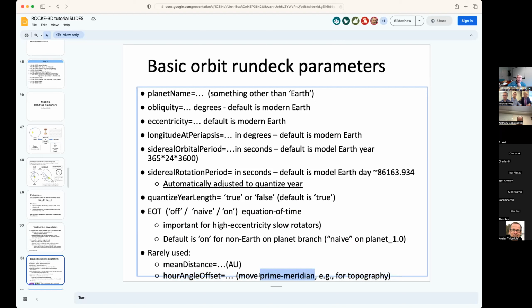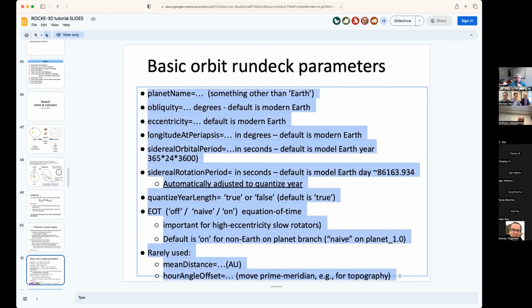Yeah, I think the main use case, Tom, was for tidally locked planets. If you have topography on the tidally locked planet, you want the substellar point to be in a different part of the planet. You set this hour angle offset, basically. Right. Okay. Yeah. Thank you for the reminder. So anyway, that's what's there. This is the stuff you really need to know, and you can look at examples for other planets to sort of see what people have done.